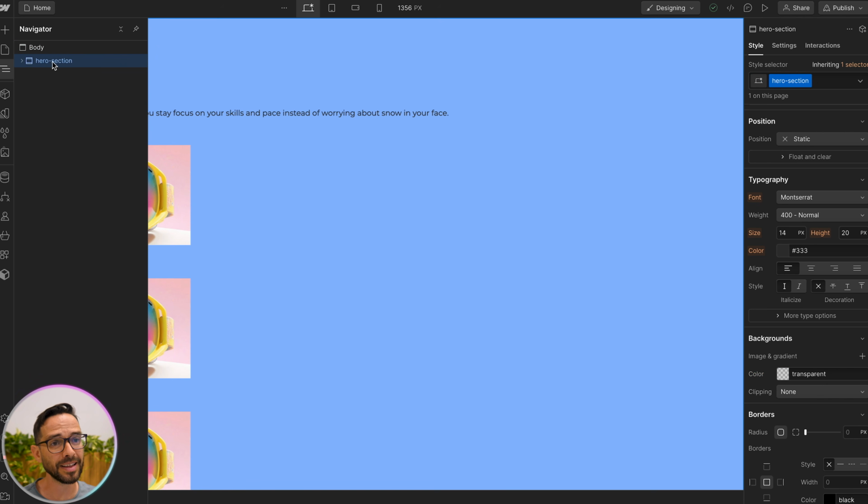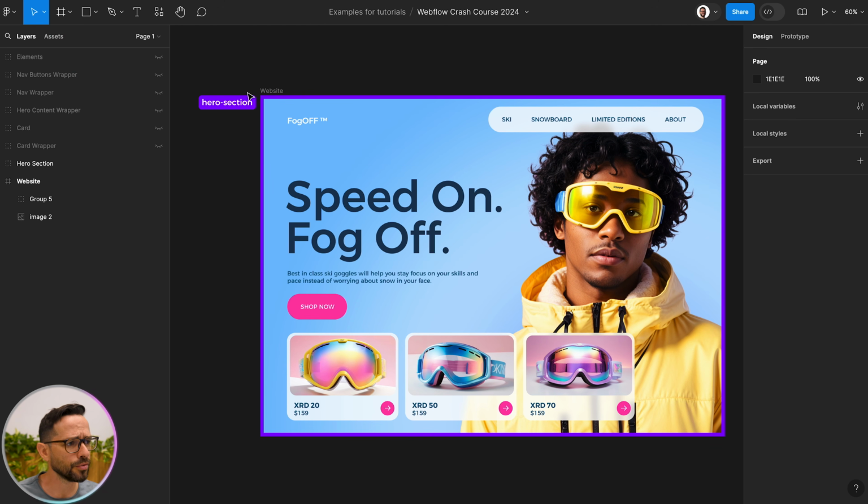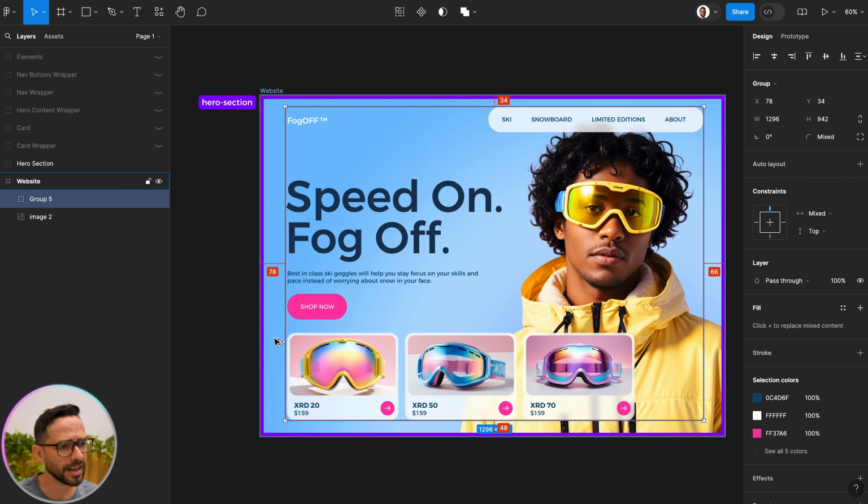Let's move into styling the hero section. So this hero section has two things that we need to define. Number one, it has this background image of this person. And the second thing is the spacing between the elements that are inside the hero section and the edges of the box. We call this inner spacing padding. And so we're going to define that everything has a little bit of space from the edges of the hero section.